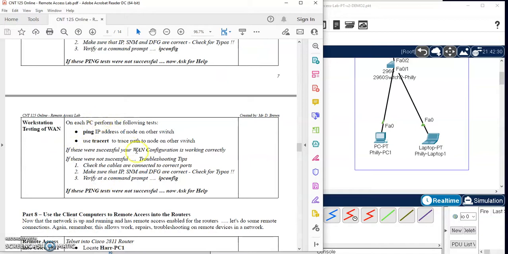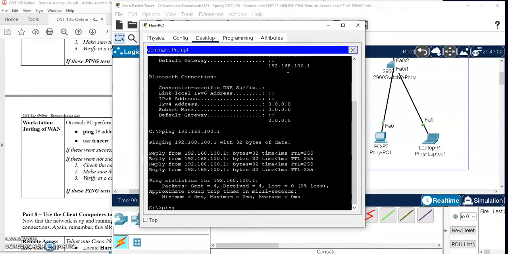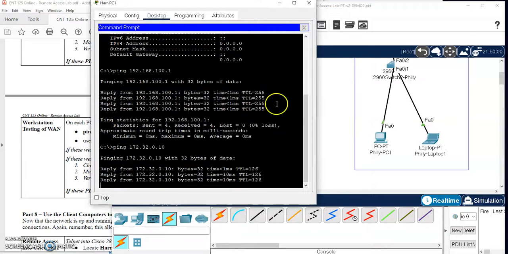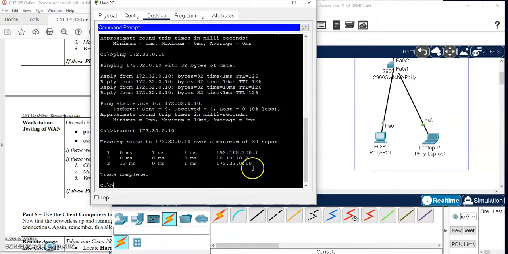So now I'm going to try across the network from the Harrisburg to the Philadelphia side. I can start with a ping here, and I can do 172.32.0.10. That's that workstation over there. So I get a successful ping. So I'm getting communication across the network, which is good. Now I'm going to do a trace route 172.32.0.10, and I should get the first router 100.1, second router 10.10.10.2, and then the workstation 172.32.0.10. Excellent, excellent, excellent. So we now have the network up and running, and we have our clients up and running.